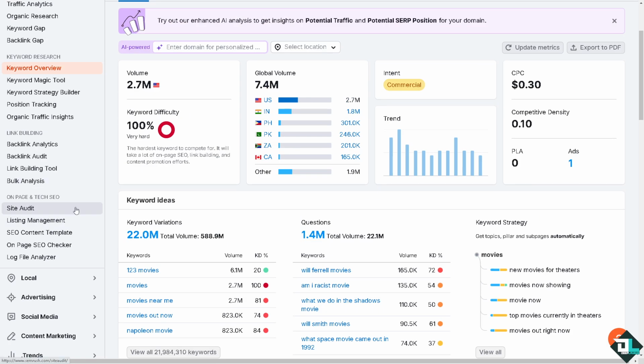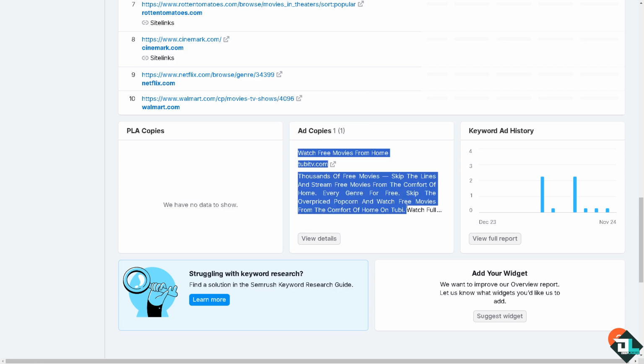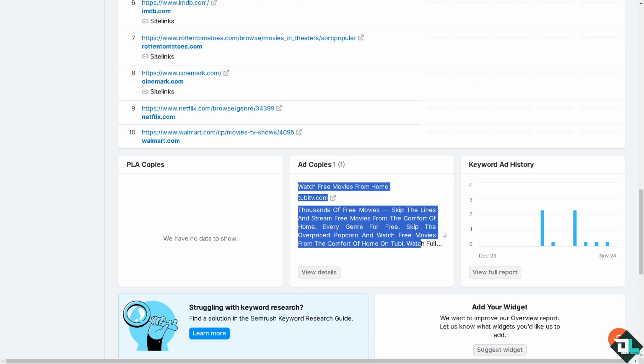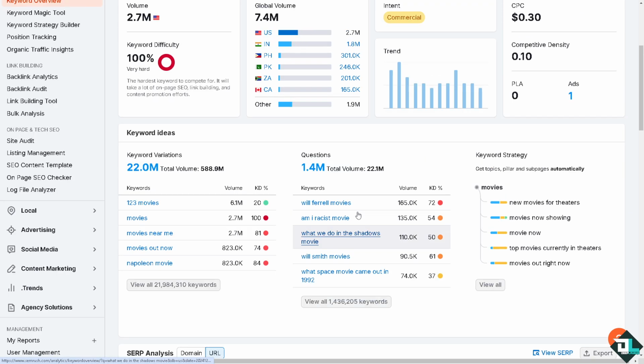You see this, you see the ad copies, all right? They are using this to rank up their SEO using these long tail keywords. And the keyword ad history has a peak around May and around August, but it dwindled down around November. All right, so these are going to be some of the ideas for you to find your long tail keywords.